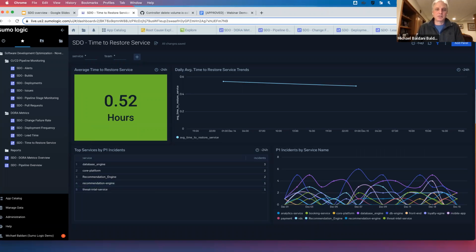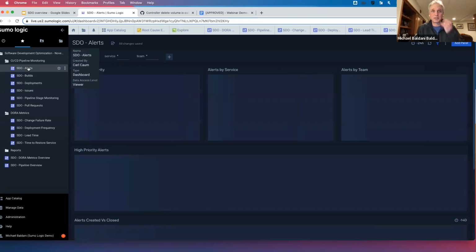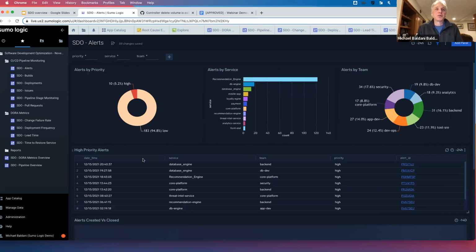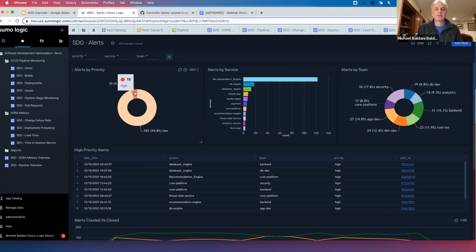Let's see. Okay, no questions. All right, so let's do a deeper dive into the pipeline. So let's get into the alerts. So here you can see alerts by priority. So we had 183 alerts that were low, but we had 10 that were high. And again, this is in the last 24-hour period.